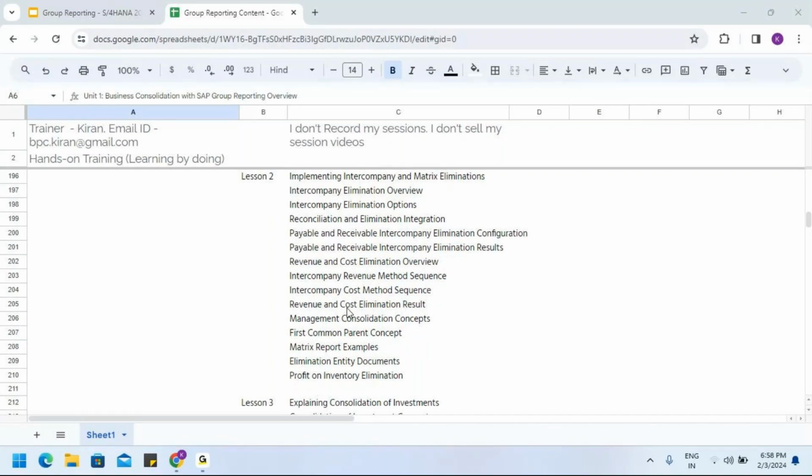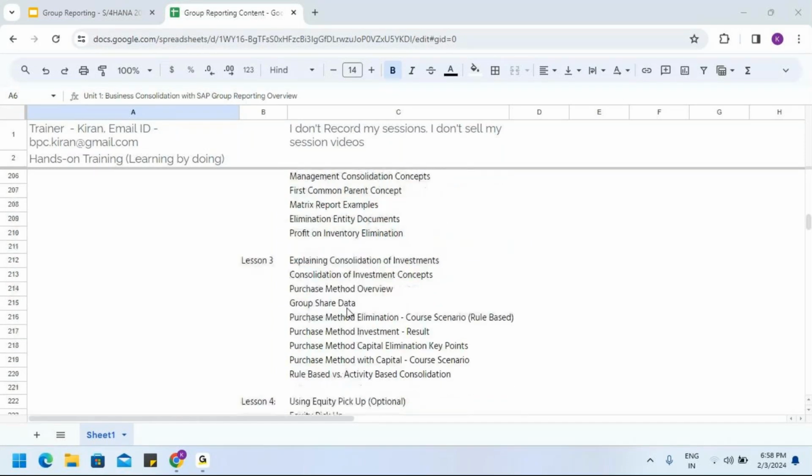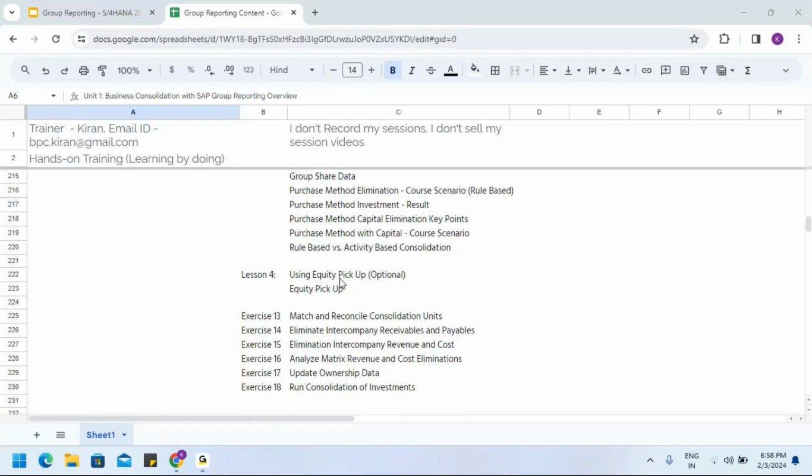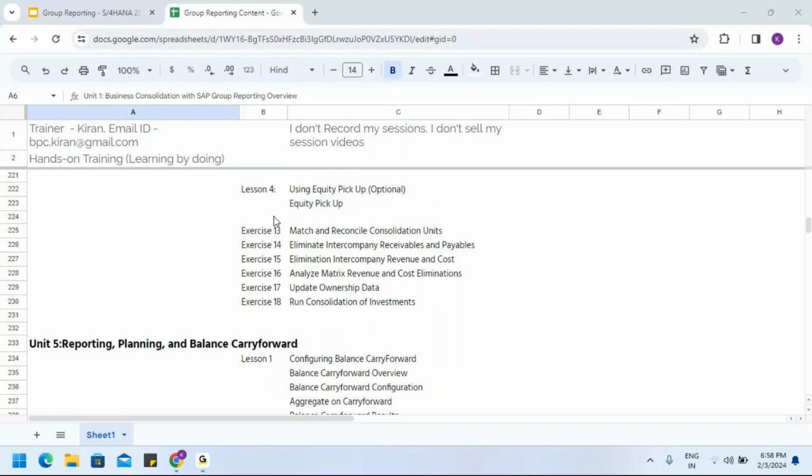And also profit on inventory eliminations we are going to understand, and management consolidation. As part of consolidation of investment using the purchase method, we will see how the first consolidation and subsequent consolidation happen and how to configure that. We are going to understand equity pickup. It's optional, but I will cover it. It's a separate reporting requirement mainly for Brazil and Italy. This equity pickup we are going to understand, and all the exercises we are going to execute.